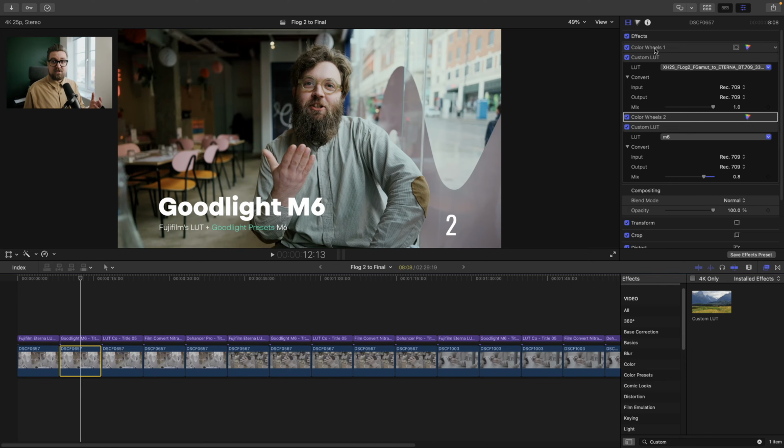So again, we've got the same adjustments as the first: color wheels, custom LUT, and that's going to do our transforms. That's our F-Log2, F-Gamut to Eterna BT709. And then we have color wheels 2 just afterwards. This is the mastering step. And then finally, we have Goodlight M6 applied at 80% to give us our final step.